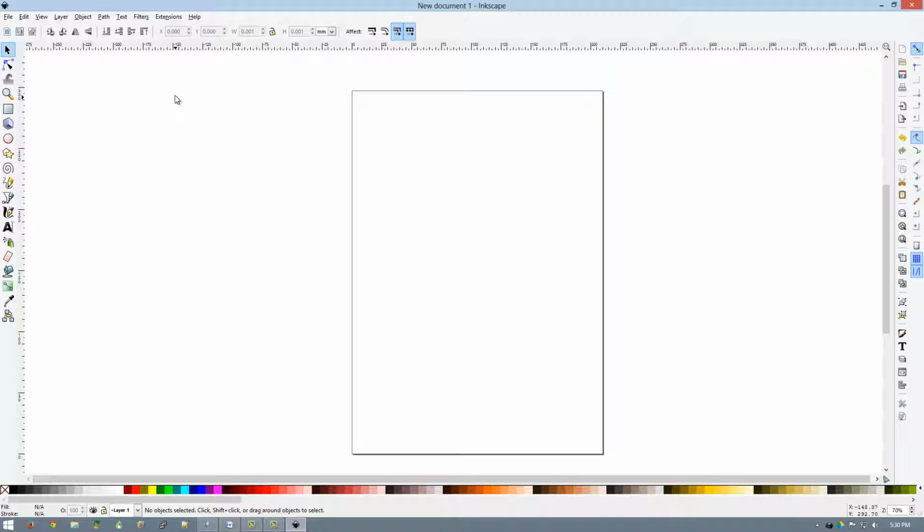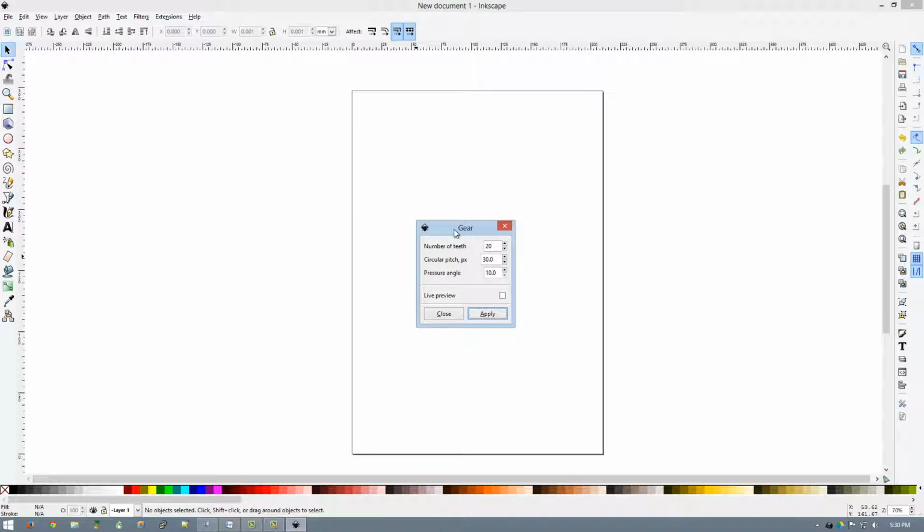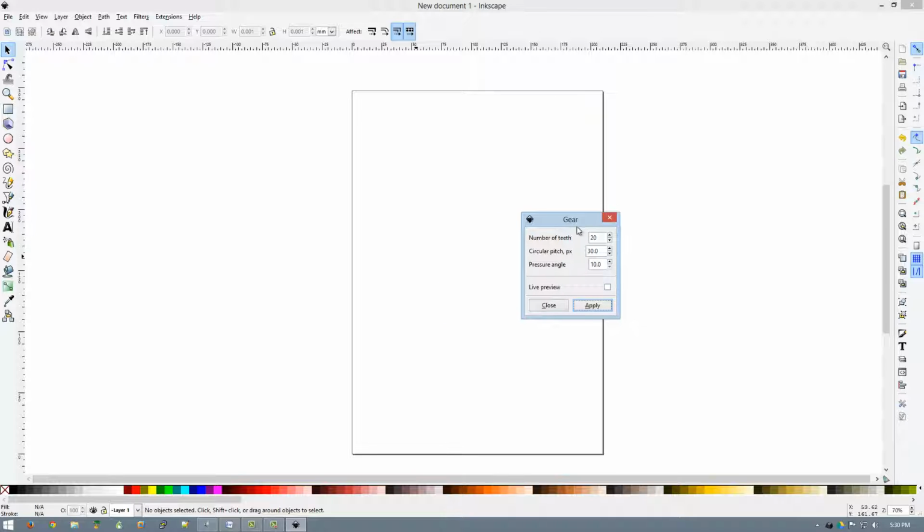The next thing we're going to do is use a built-in function within Inkscape to make the gear shape. We're going to go to Extensions, Render, and Gear. Once we click that, we'll have this little box that pops up that says Gear, and we have a bunch of stuff here. We can click Live Preview, and it'll generate a gear so we can see it, and we can actually play around with it and change the amount of teeth and all the different things. So my numbers are going to be 20, 30, and 10. I'm just going to hit Apply.